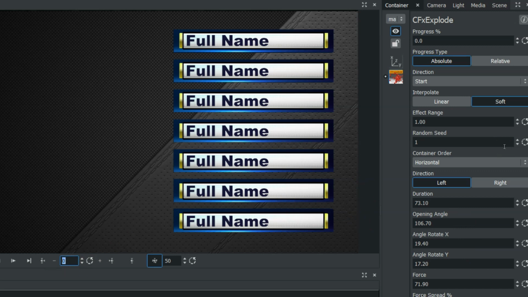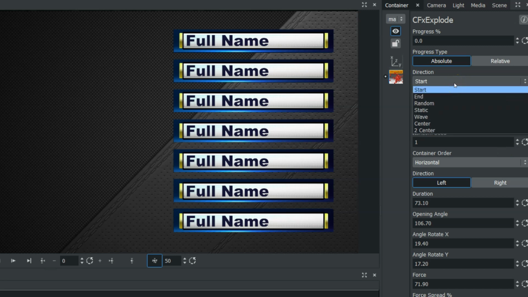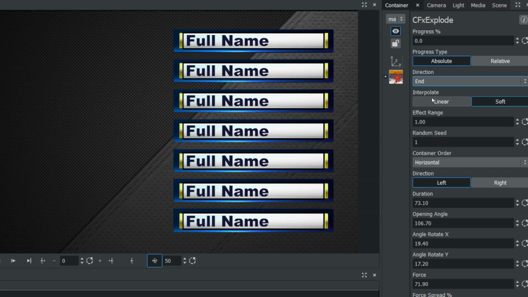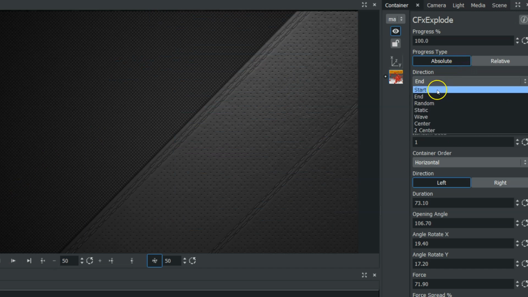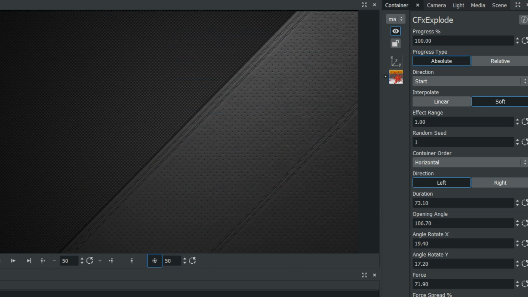Now, like the other Container Effects Explode plugins, you have your direction here. We can set it to start, end, random, static, wave, center, or to center. If we're going the opposite way, we can change it to end, and then you can see it's going to fly off opposite of what start was. So now it starts from the top, at end it goes from the bottom.